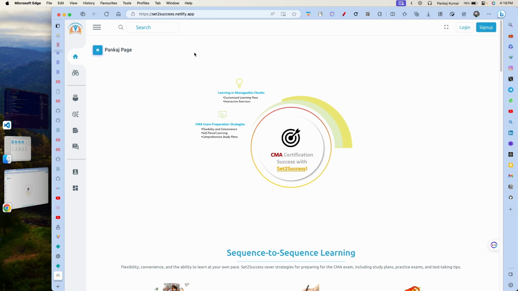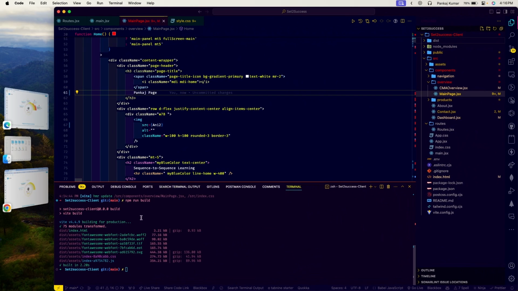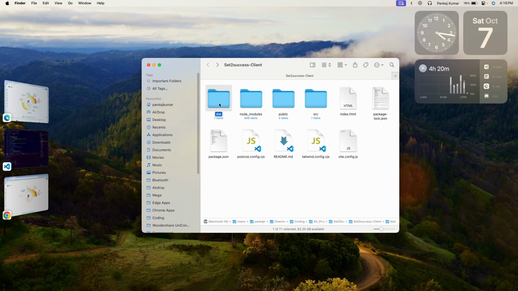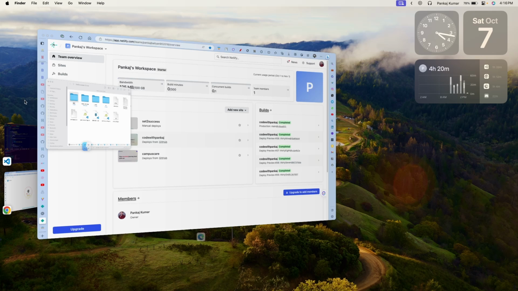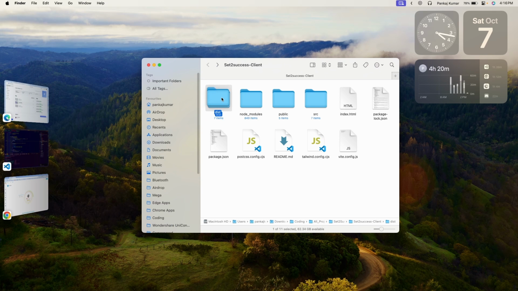So let me repeat all these steps which you have to use to host your Vite plus React app on Netlify. The first thing, you have to run a command, that is npm run build. It will create a dist folder in your directory like this. Now go to your Netlify website dashboard right here and just click on add new site. Again click on deploy manually and drag and drop your dist folder into the website. It will create a public URL of this website.